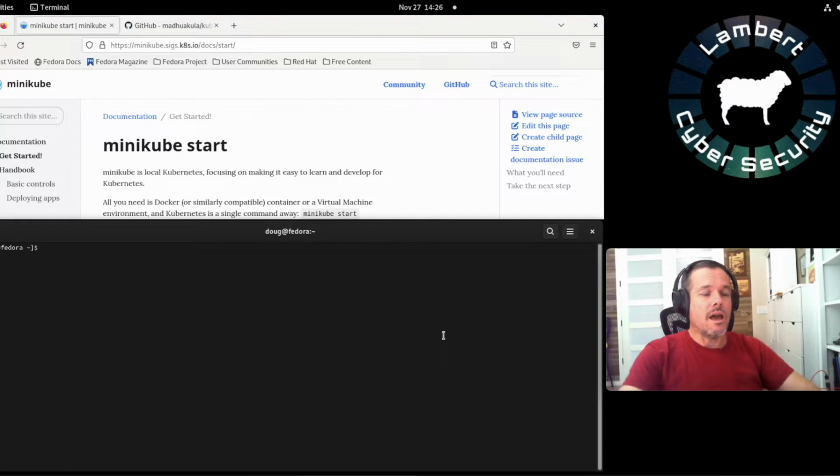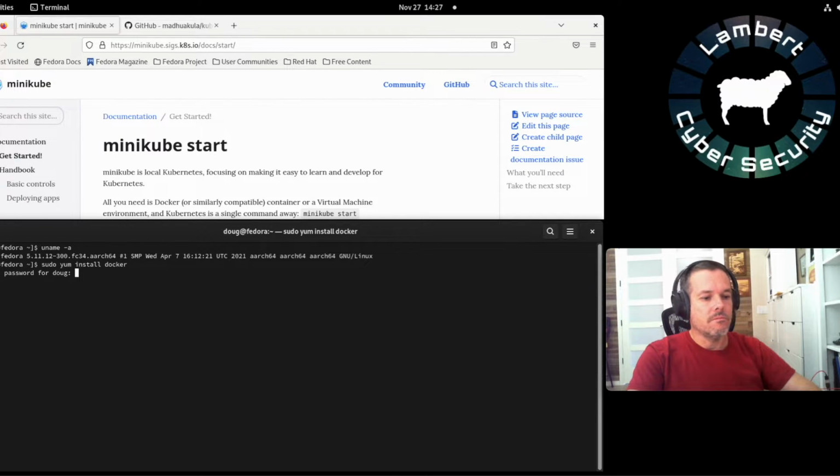So what we have is a distro of Linux running in Parallels, as I mentioned. It's a fairly fresh version. Nothing extra has been installed on it at this point. So the first thing we need to do is install a container manager. You can pick from a few different ones. I decided just to use Docker. So we'll go ahead and install Docker.